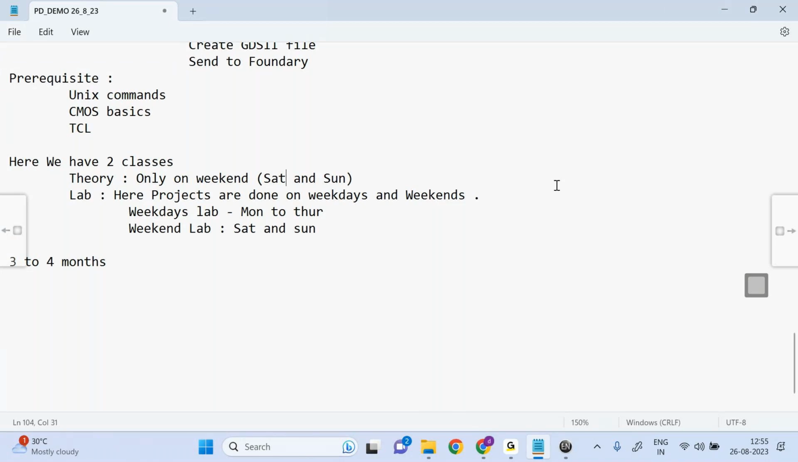Sir, I have heard that verification and DFT are booming, and that PD engineers are already more than enough. Will it affect us?